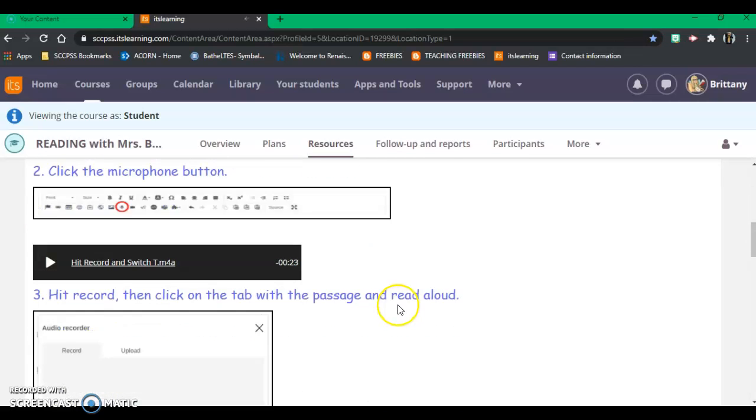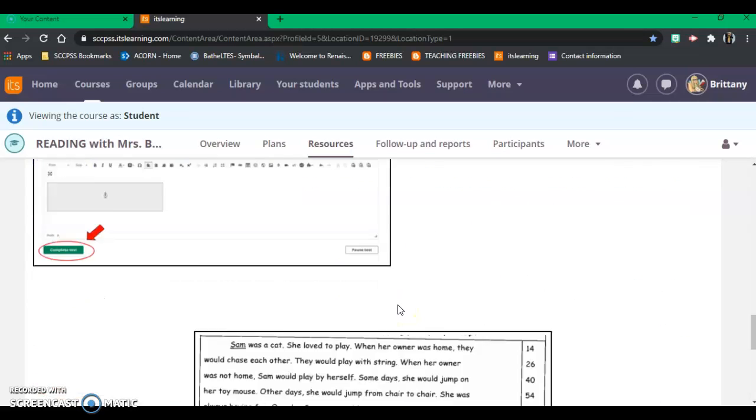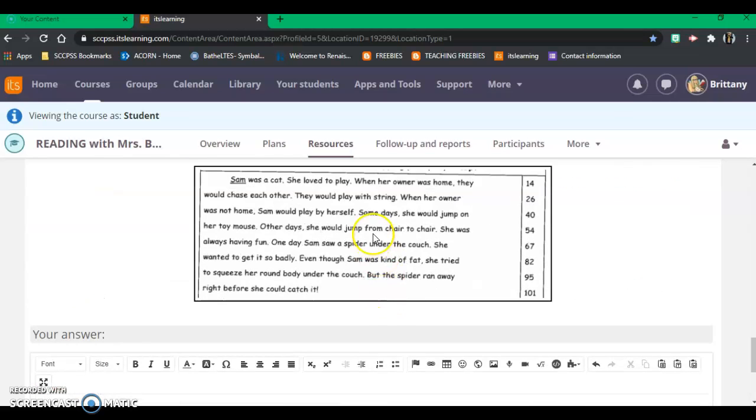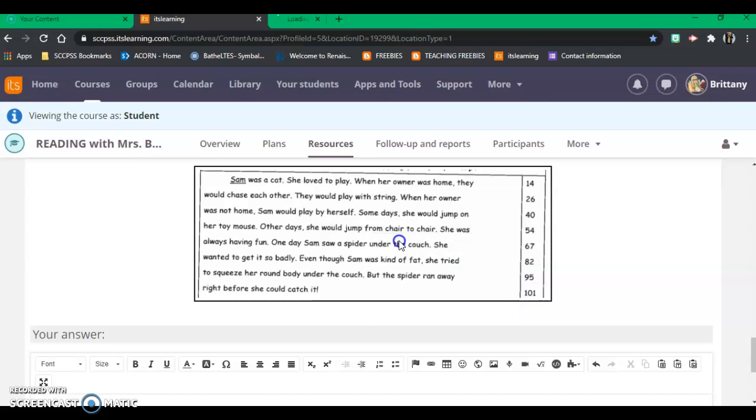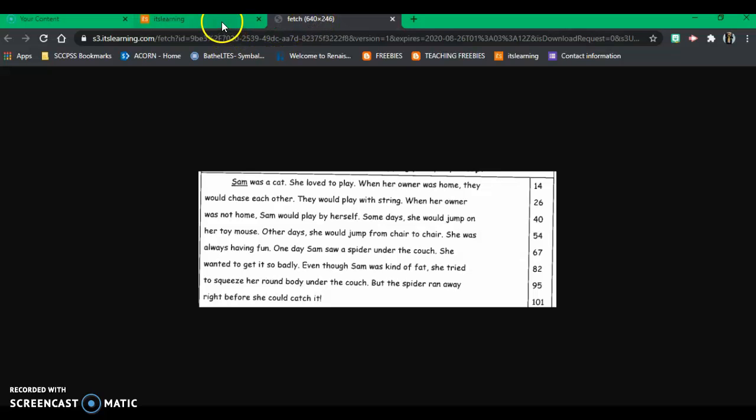Alright, so we're going to scroll down past the instructions, find the reading passage and right-click. If you have a mouse, you will right-click. If you do not have a mouse and you are using the trackpad, a right-click is a double finger tap. So you will tap 2 fingers at the same time to right-click and hit Open New Image. There you will see a new tab with the image of the passage.